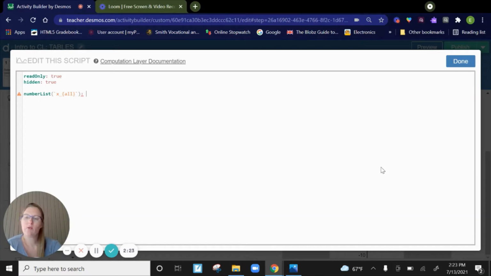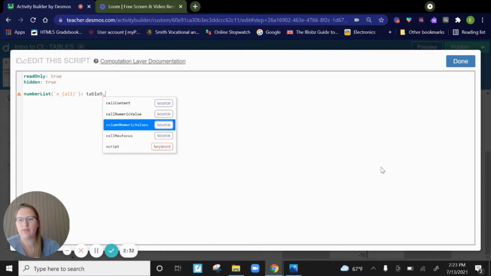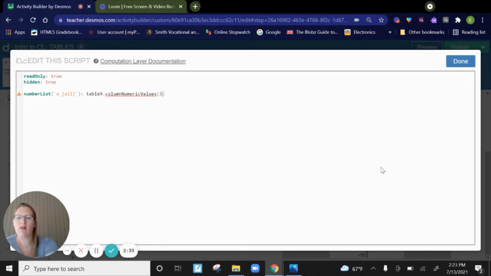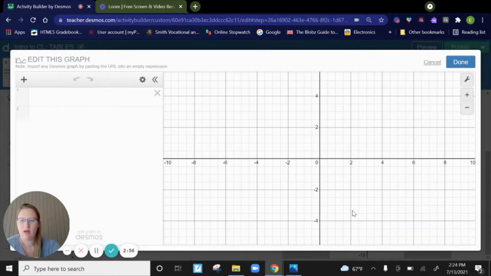And then we want to say, where are we pulling from? So we're pulling from the table, and it's table 9. And what are we pulling? We're going to pull the entire column worth of stuff, the column numeric values for column 1. So that's all of the X's are getting pulled from the table and going over to the graph. We're not saying what to do with them yet. We need to do that next, but they're now available for the graph to read. So now we're going to go into the graph component itself and say what we want to have happen here.